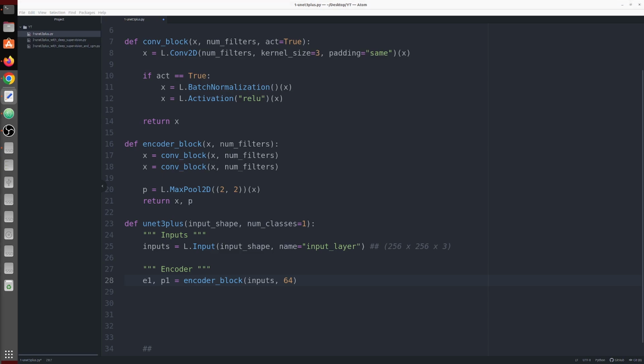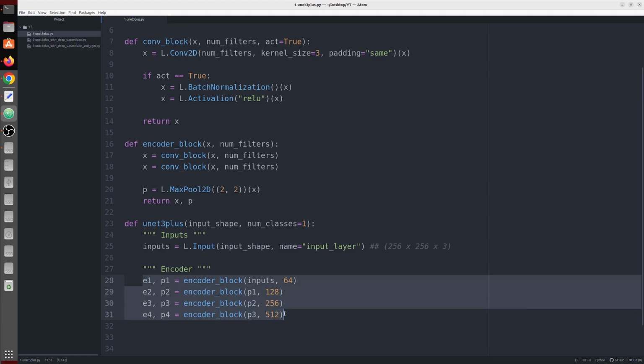Next we have three encoder blocks. So now we have the second encoder block, which takes P1, that is the output of the pooling layer, as the input, with the number of filters set to 128, and it gives output E2 and P2. Like this we have two more encoder blocks.